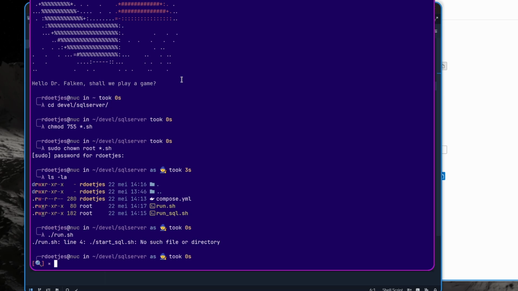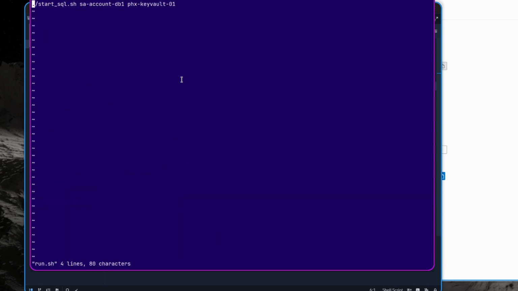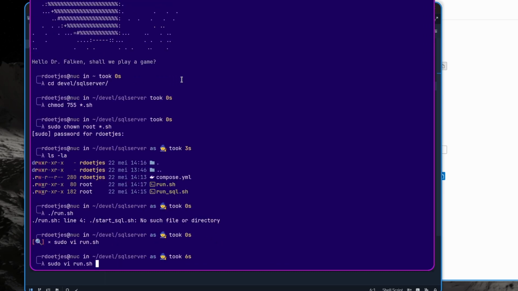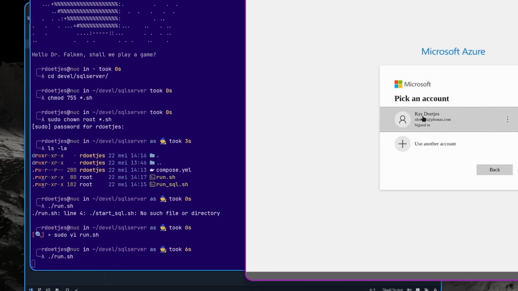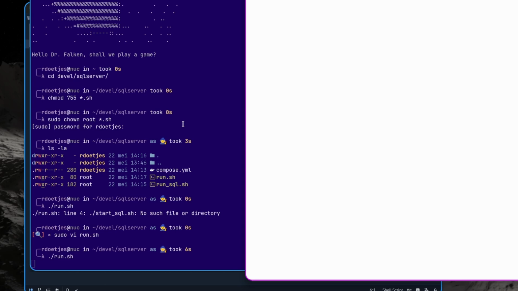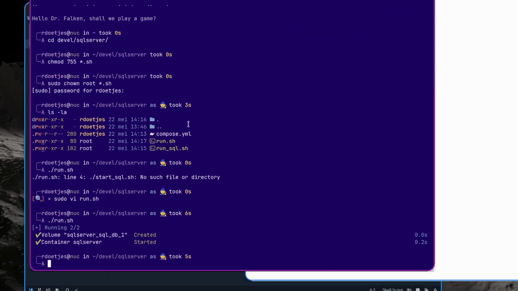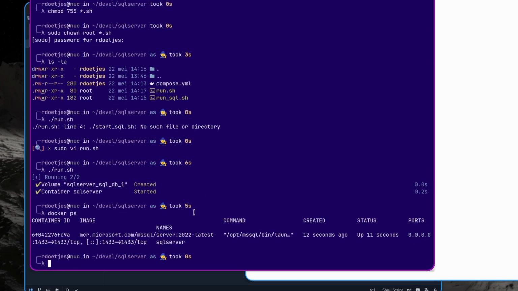Start SQL, no such file. Oh, run SQL. Now the joke is on me because I need to use this. It is not start SQL, it's run SQL. Okay, we get the authentication. That looks good. It created the volume, it created the server. I already had the image. So docker ps. Yep. The image, if it downloads, is about 600 megabytes. But 1433, that looks good.